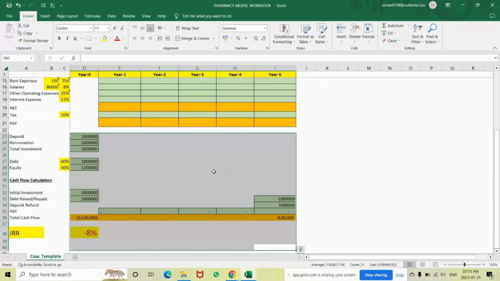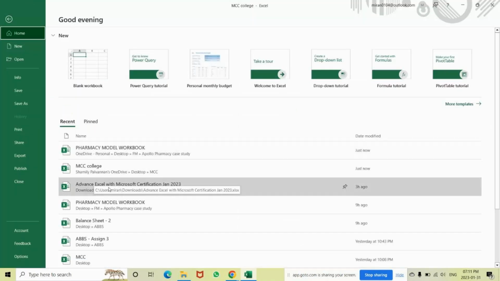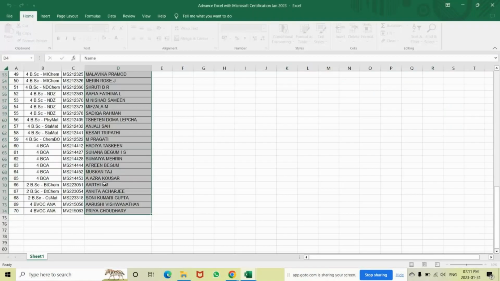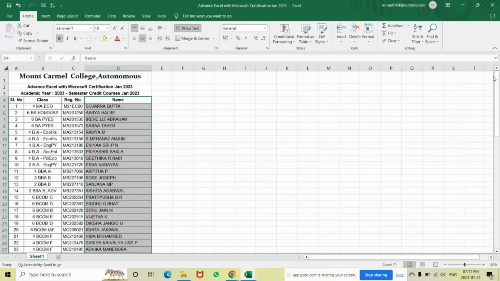Let me close this again. I'll again go for this File tab. I have some options. Advanced Excel with Microsoft certification. Details of your students, which madam has shared with me. So I'm having these details, which I have downloaded in Excel format. I can see them here. Let me close this.